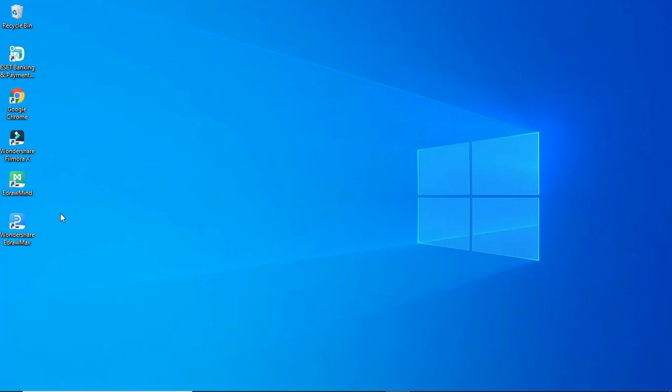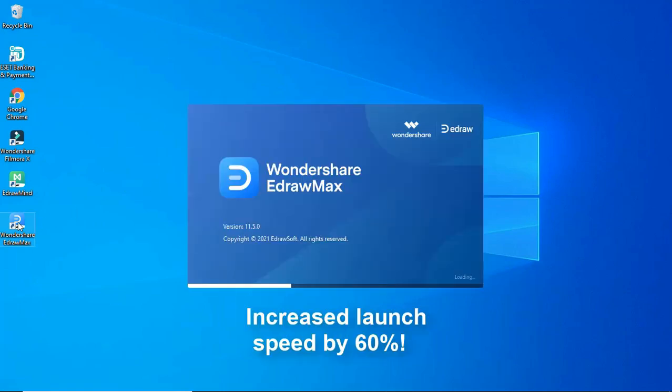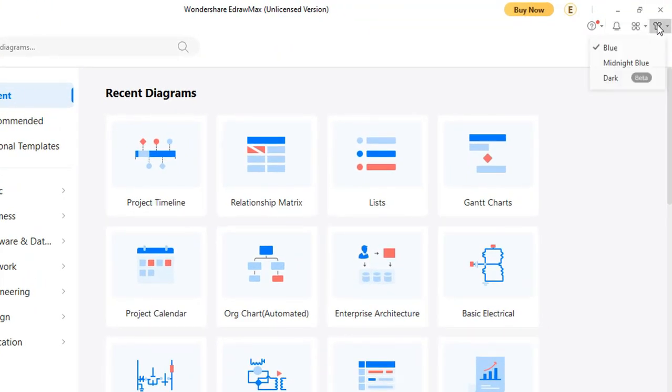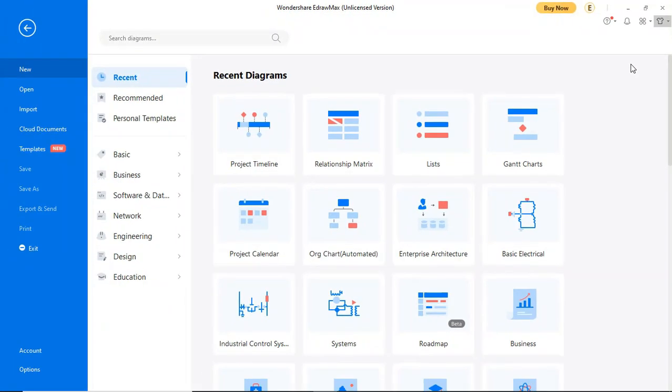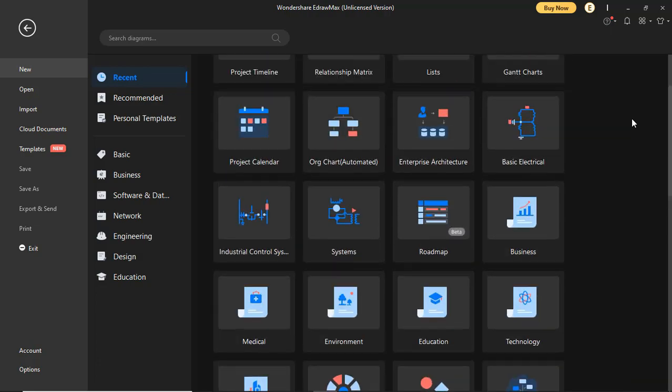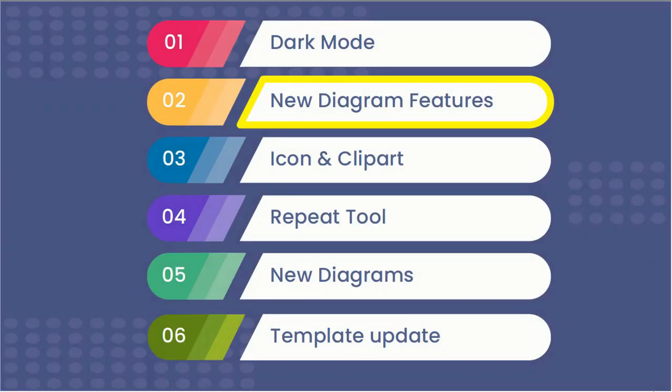In this version of EdrawMax, launch speed has been greatly increased by 60%, making it even more productive by saving you time. On the top right corner, you will see one newly added feature, dark mode, under the style icon. This feature enables users to view the interface in dark mode, which helps reduce eye strain, particularly when diagramming late at night. Now let's explore some new diagram features.